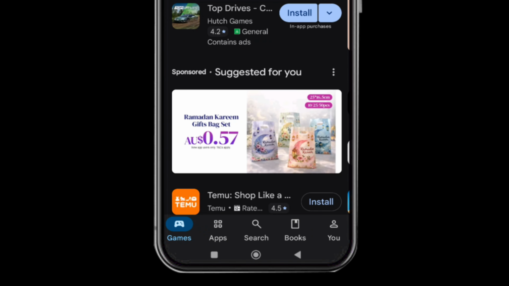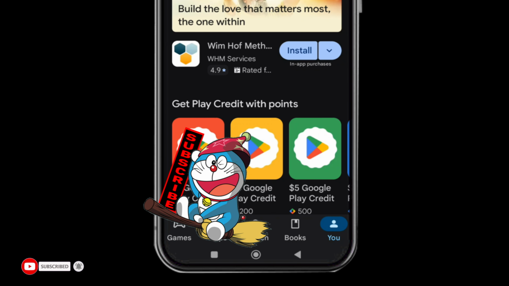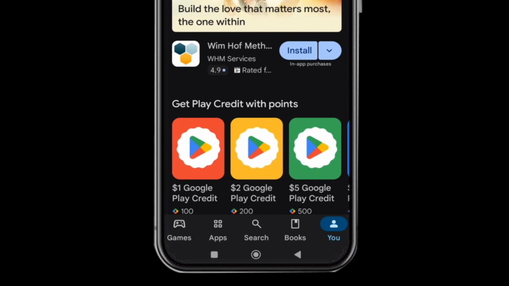Now scroll down all the way to bottom. And here you will find this option Get Play Credit with Points. So here you will find different options. So simply select whatever you want to redeem. So here let me tap on this one.